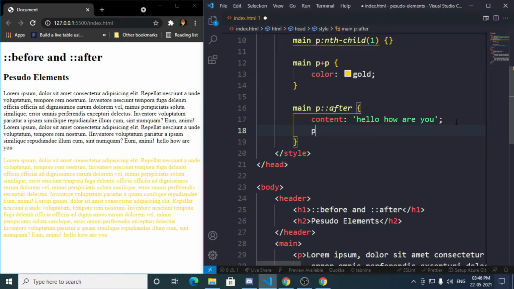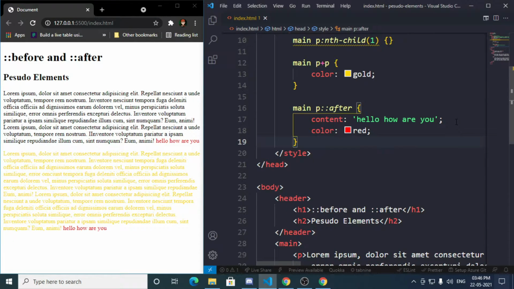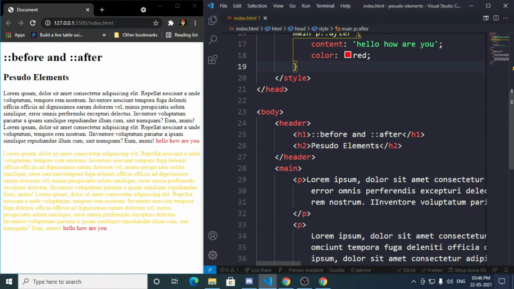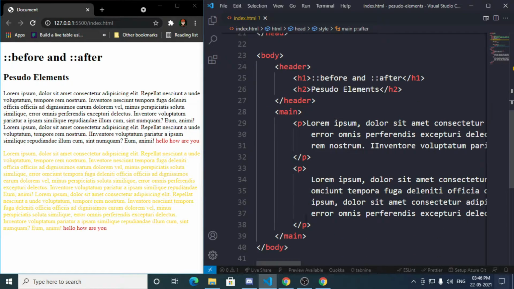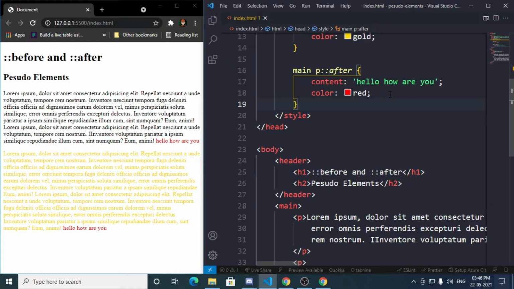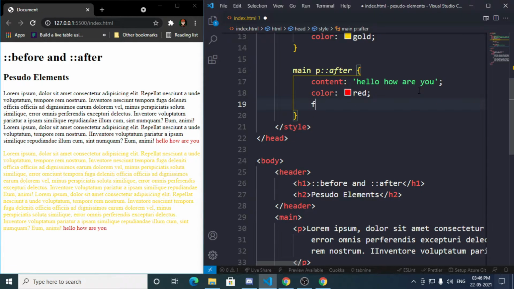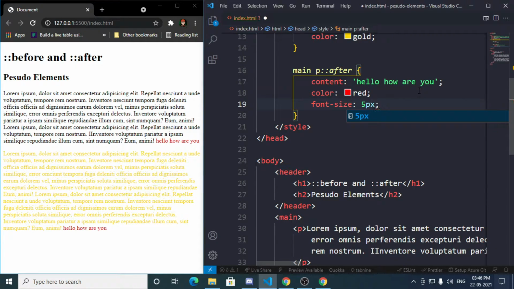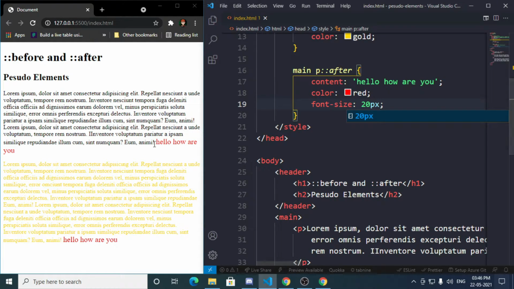But we can give anything, like if I give color of, let's say, red, and here you see it works for both paragraphs, because I have given main p and after that I have given after. It's fetching both of the paragraphs over here, so it will edit both of them. So I can give anything. If I give font size of, let's say, 20 pixels, there we go. So here you see.